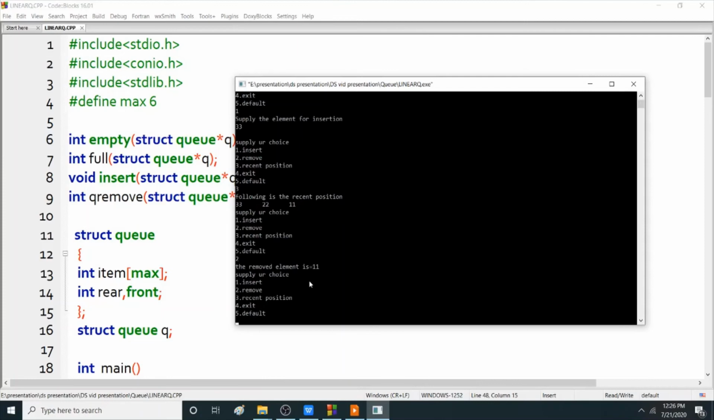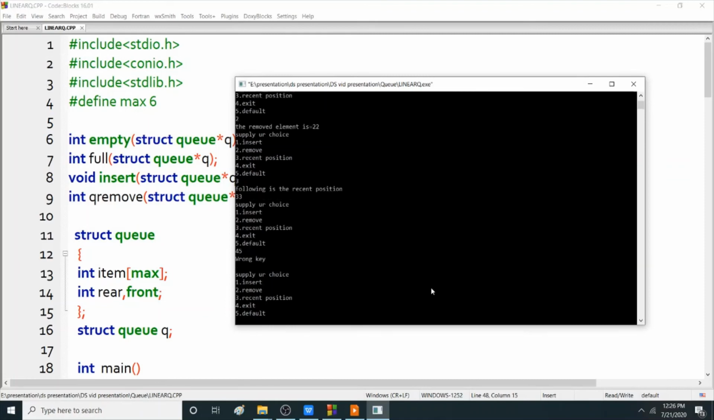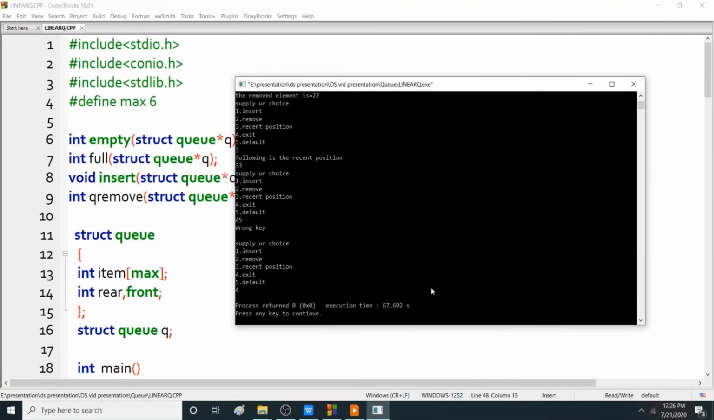Now I want to see the recent position. Again press 3. See, the remaining elements in the queue are 22 and 33. Now again I want to remove. Again press 2. The removed element is 22. Now see the recent position, 3. It is only 33. Now press any wrong key, say 45. It is a wrong key. And case 4, close the program. In this way, the queue works.